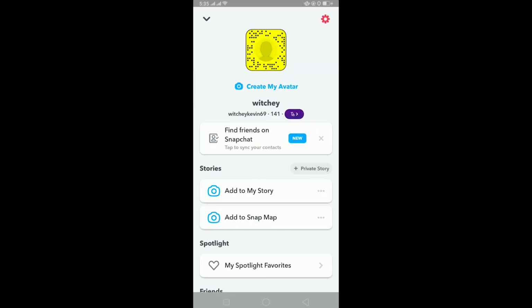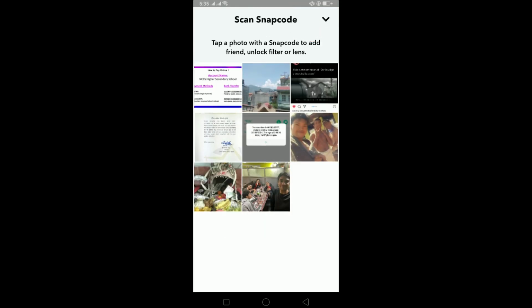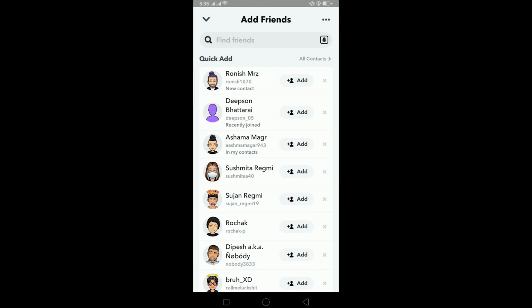So to add a person by the snap code, the person needs to send you their snap code, and after the person sends you their snap code, save it in your gallery, and after saving it in your gallery, you click on this button, and after clicking on this button, it's going to show you all the photos of your gallery over here, and you should select the person's snap code, and after selecting the person's snap code, Snapchat will scan it and add the person. So that's basically how you add friends using snap code. So these are all the ways through which you can add friends on Snapchat.